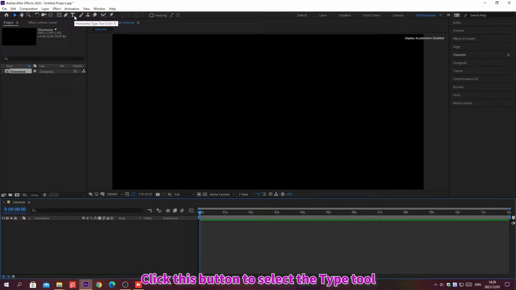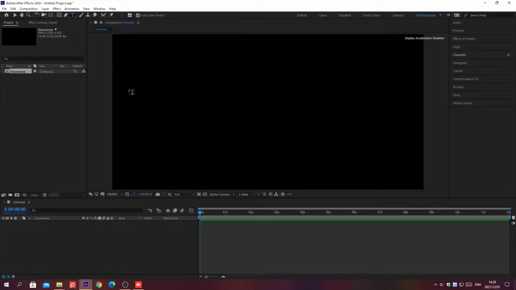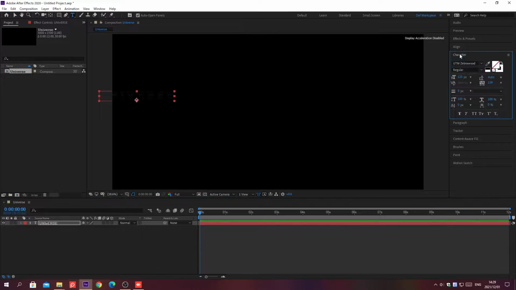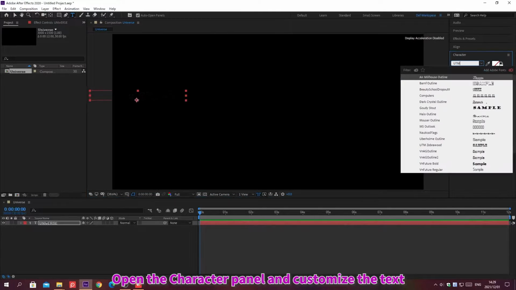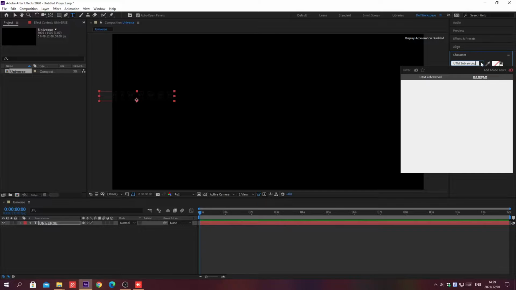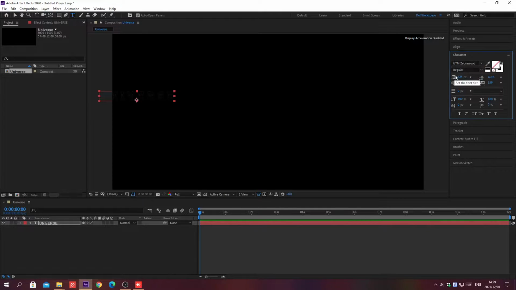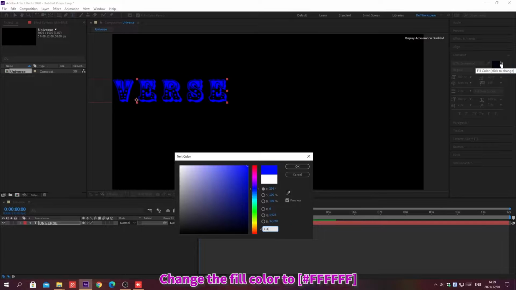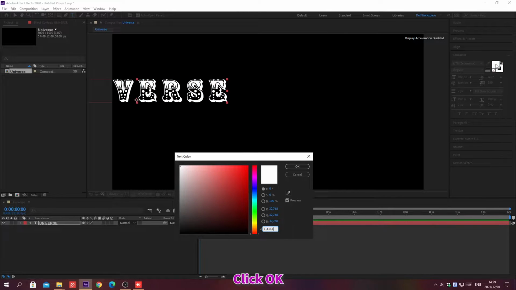Click this button to select the type tool. Open the character panel and customize the text. Change the fill color. Click OK.